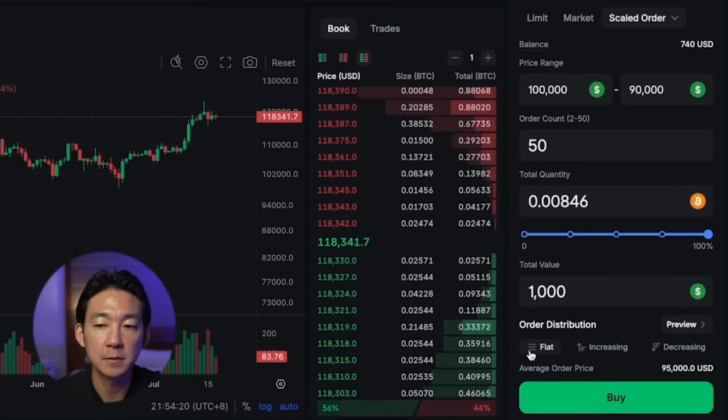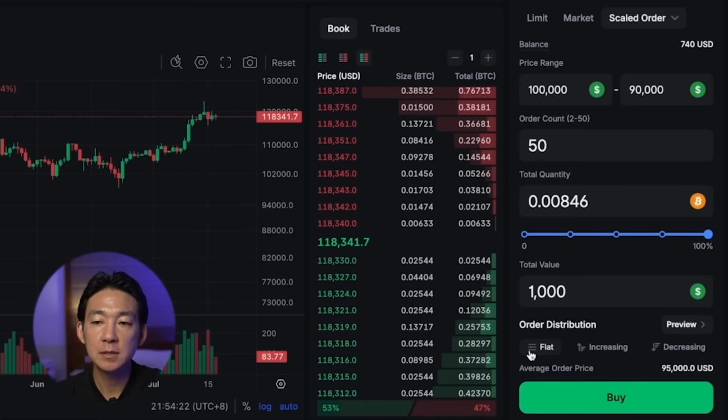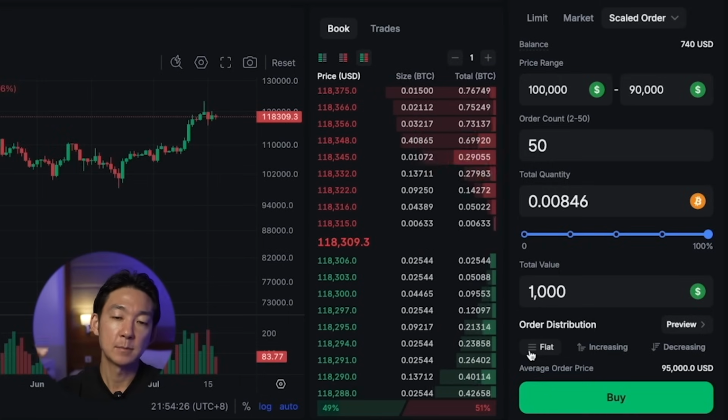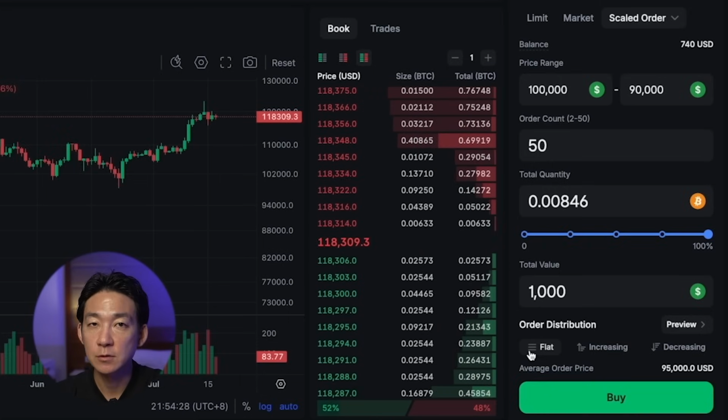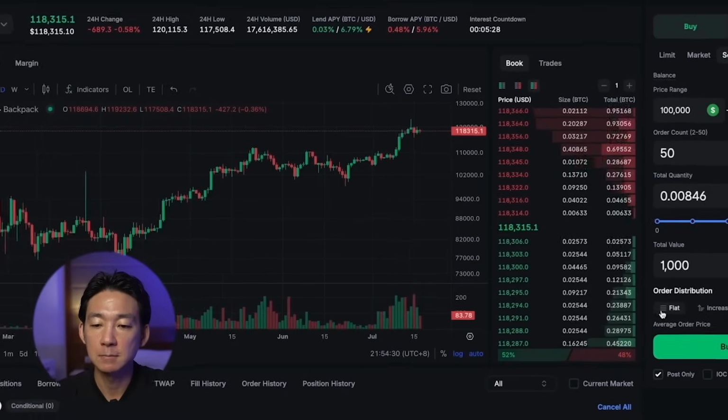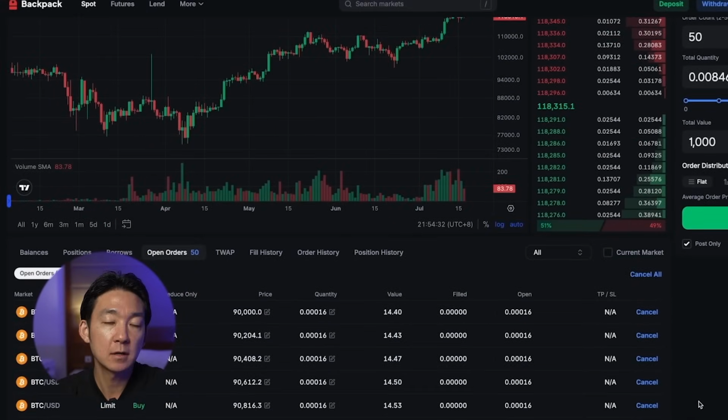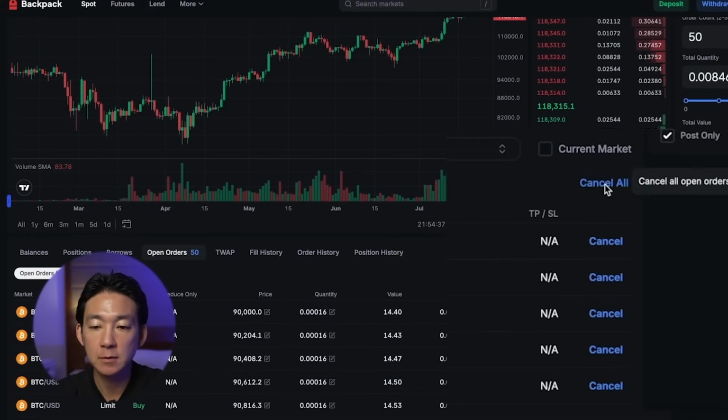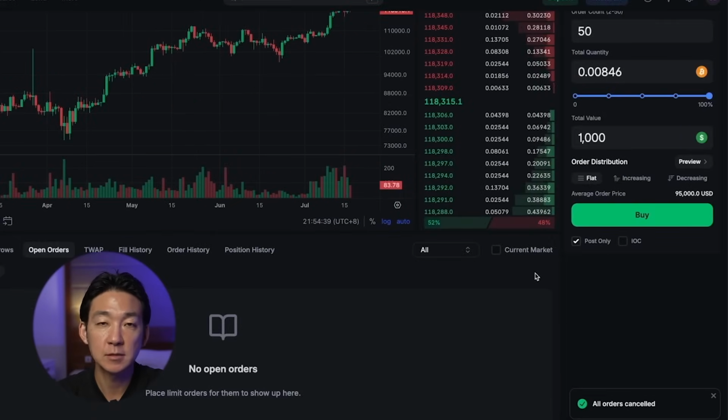This is quite useful. But also, at the same time, you can place this order for selling. When you take profit in a certain price range, this is quite useful. Please remember how to use this. And if you're not really interested in keeping these orders anymore, you can cancel all and it's all gone. This is quite useful, right?